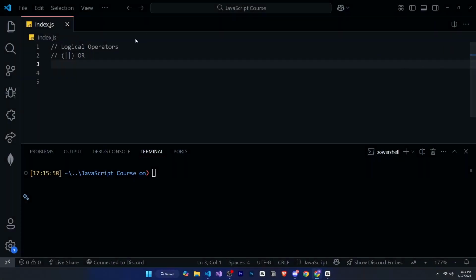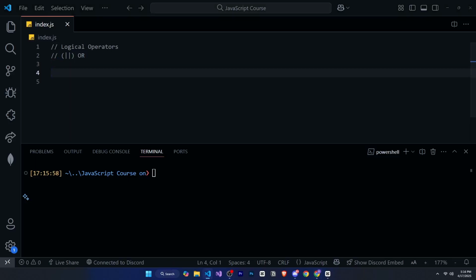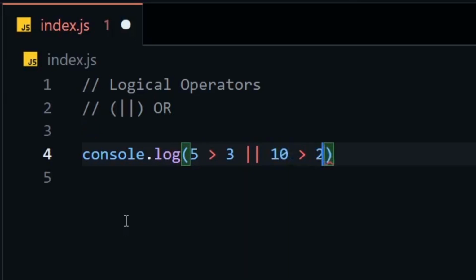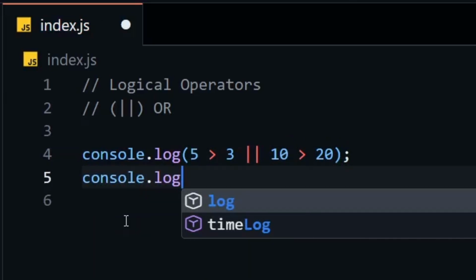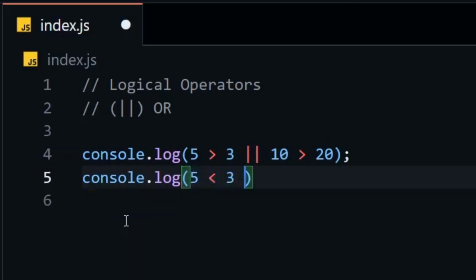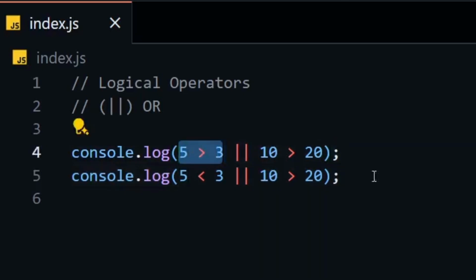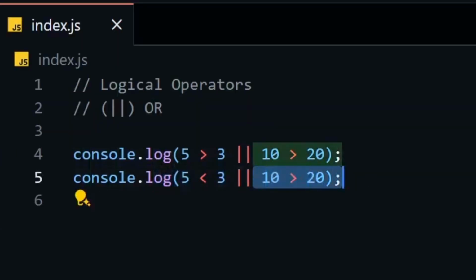And now what is OR operator? So OR operator checks if at least one condition is true. It returns true if either one of the conditions is true. For example, if I do console.log 5 greater than 3 or 10 greater than 20, and if I do console.log 5 less than 3 or 10 greater than 20, and run the file, here, the first example returns true because the first condition is true, 5 is greater than 3, even though the second condition is false. In the second example, it returns false because both conditions are false.